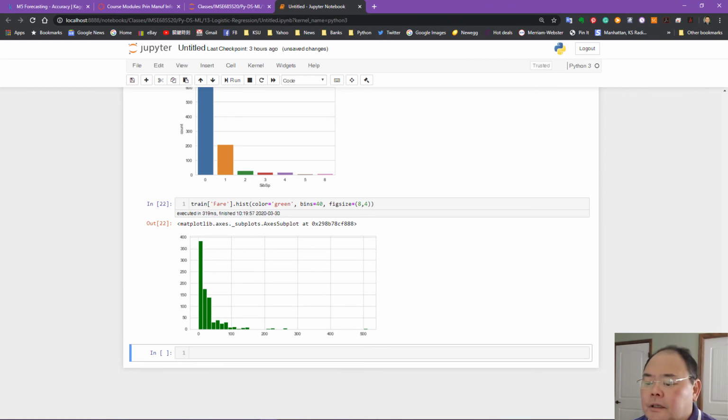So we see the majority of the people paying almost nothing, very low, and then gradually there are some in the range between 20 to 100, and let's also look at that.